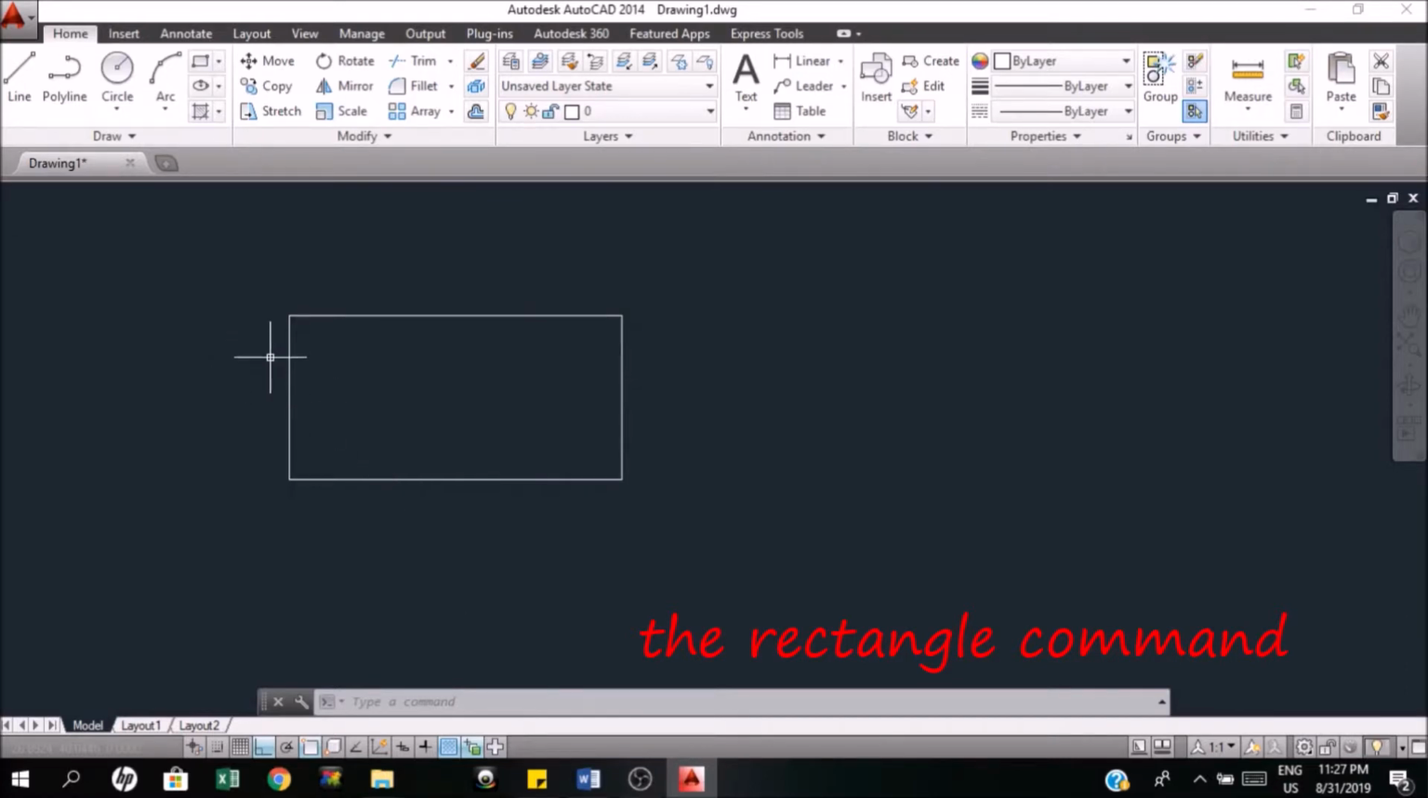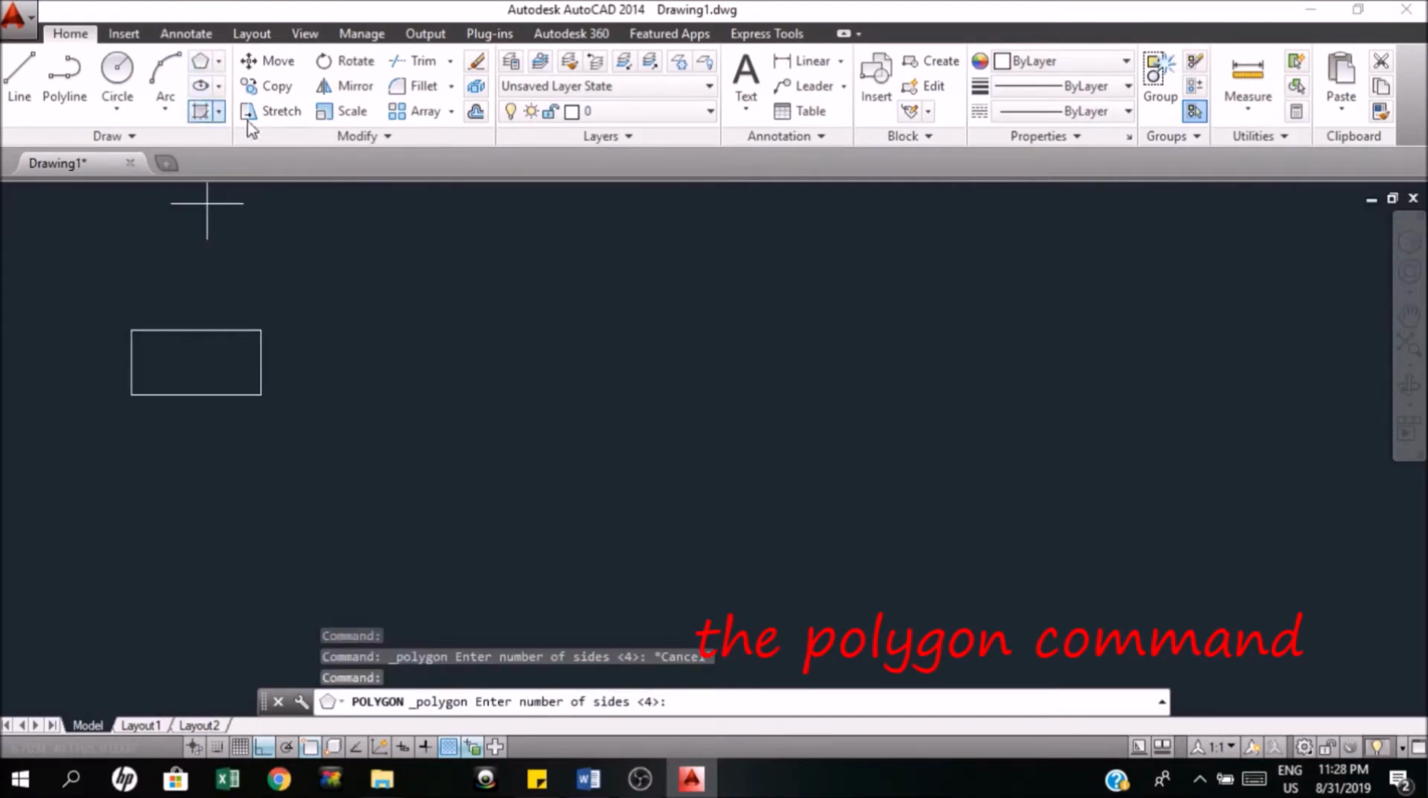So that's the rectangle. Now for example I will decide to draw a polygon here. I click the polygon command, and then it asks me to enter the number of sides. Now the polygon that this command is referring to is a regular polygon, meaning all the sides are equal. So we enter the number of sides. Say for example I would like to draw a nonagon. So we have here 9.